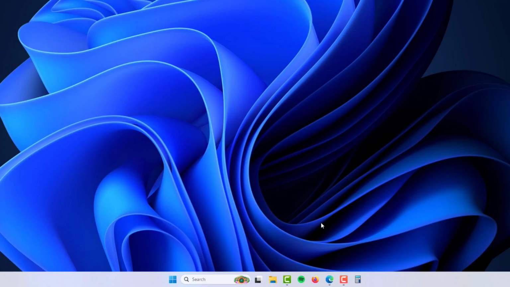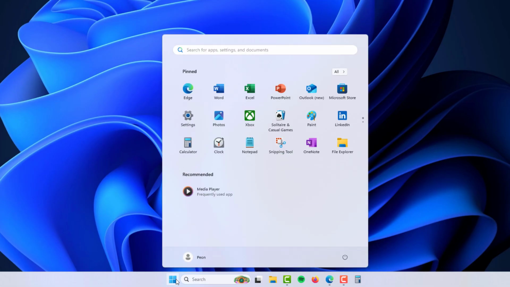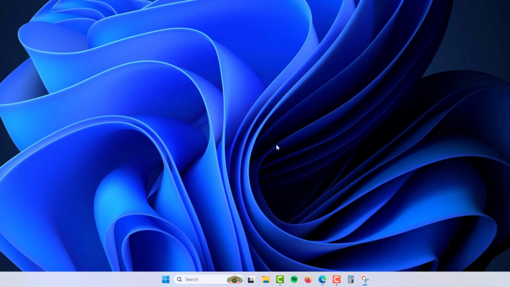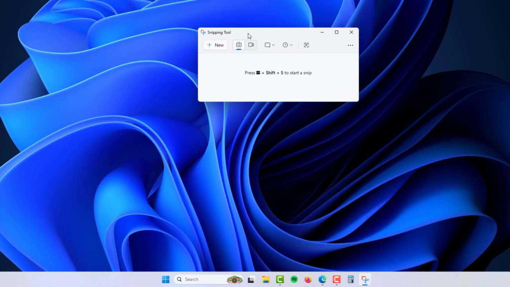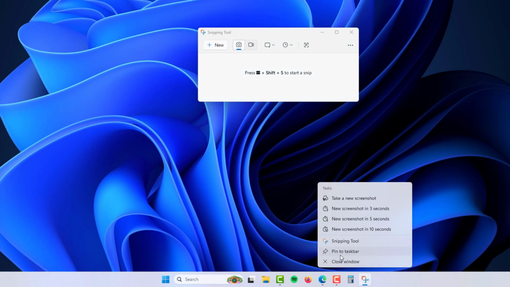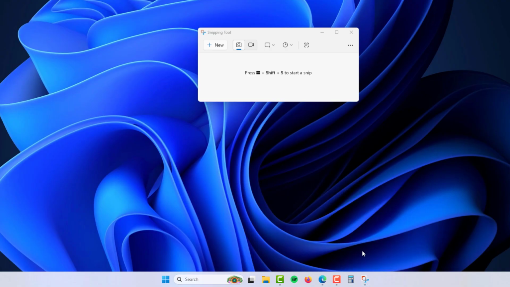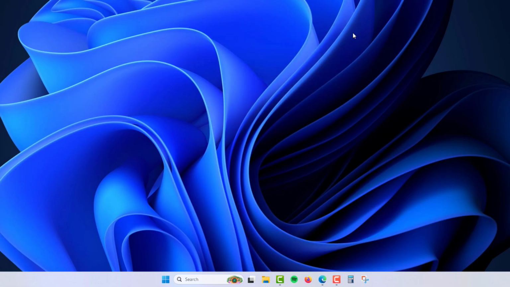Let's do another app. Let's say snipping tool. I use that a lot. I'm going to click on that. And now it's opened. So I'm just going to right click on it down at the taskbar and select pin to taskbar. And now when I close it, it's there and just ready to be used whenever you need to.